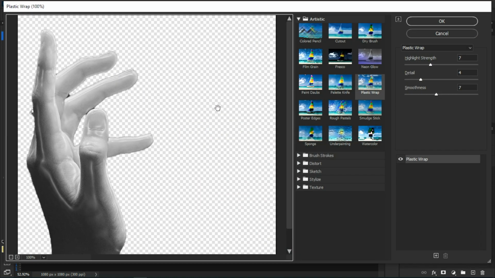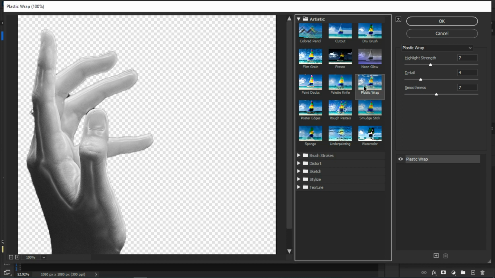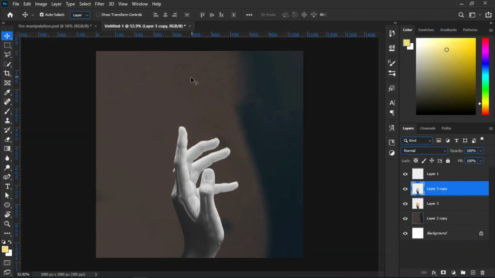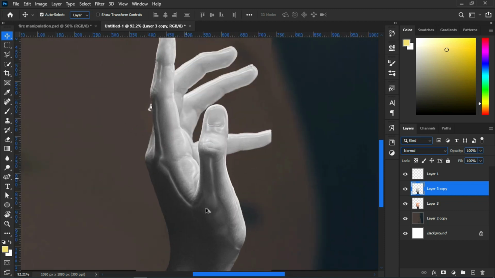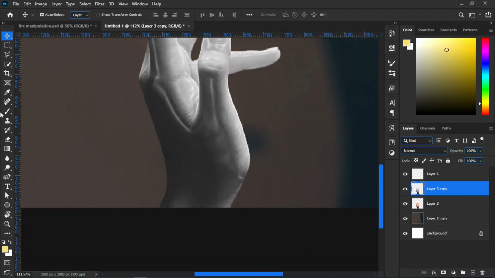Let's go ahead to filter gallery and select plastic wrap, and then just use it. So yeah, we are going to clear the unwanted parts. Some of the whites are too visible. I just want to clear them out so that they don't show there.